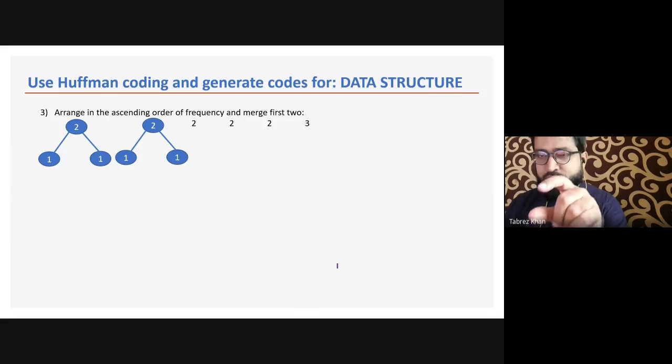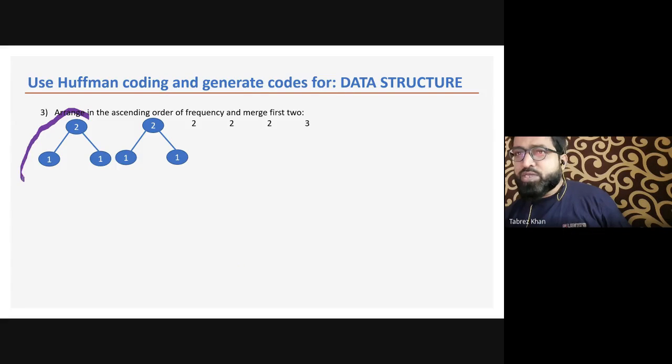The second part of the third step is remaining, that I need to merge the first two symbols. Now, interestingly, in this list, the first two symbols are themselves subtrees. This is my one subtree, the first symbol, and this is my second subtree, the second symbol.